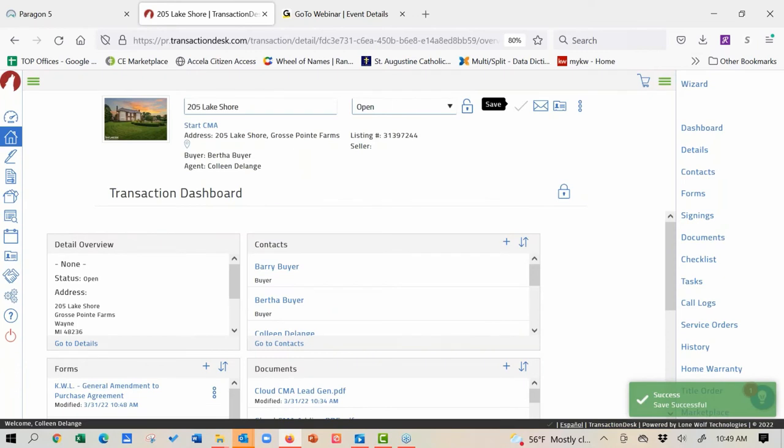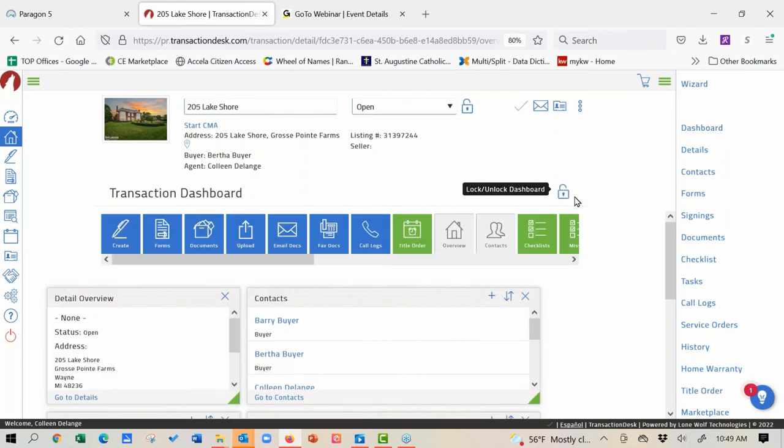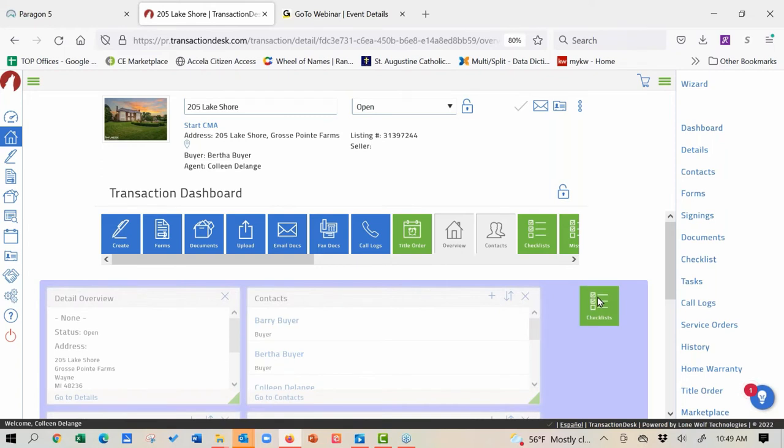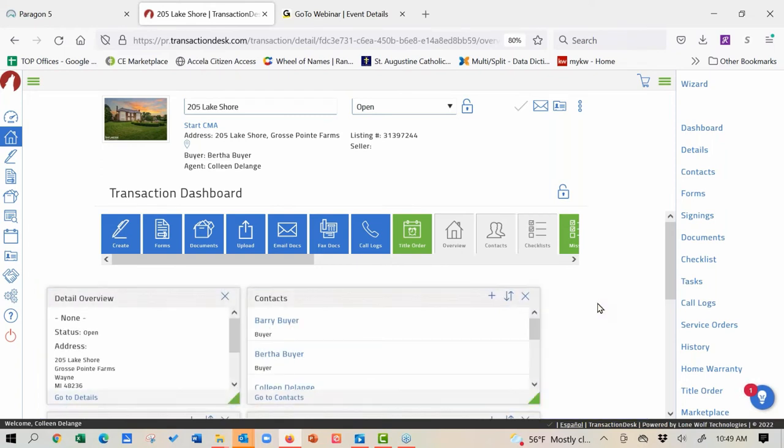But you do have to set it up. In my opinion, what they give you out of the box, not so good. So in order to set it up, you have to unlock this feature, and then you're simply going to drag and drop what you want to be located on your dashboard.